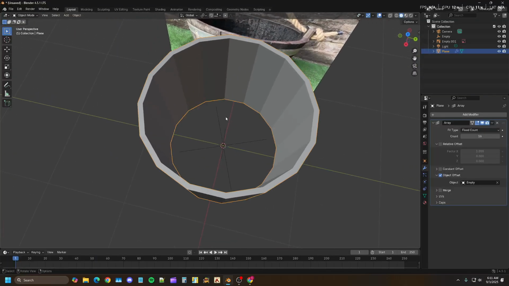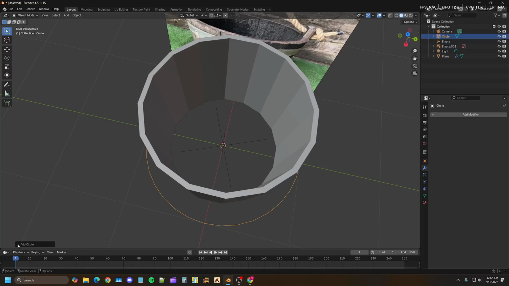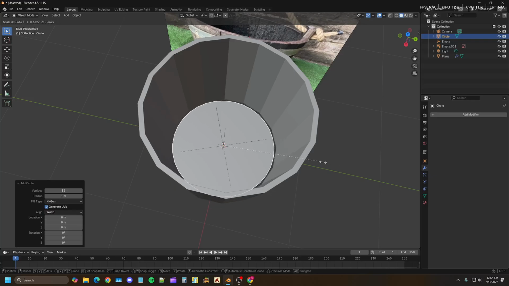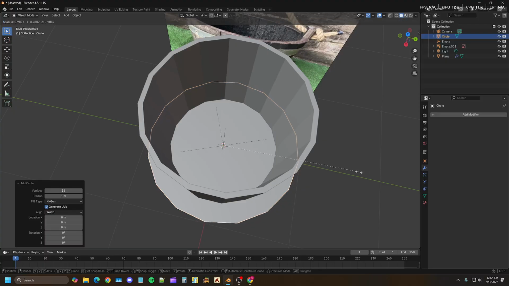I'm going to go ahead and we'll add in another circle. And we're going to fill this one with an n-gon because I don't need the triangle fan there. And then I'm going to scale this one to fit inside the bucket. Oops. We're going to go 16. There we go. And then we're going to scale this one to fit inside the bucket nicely.